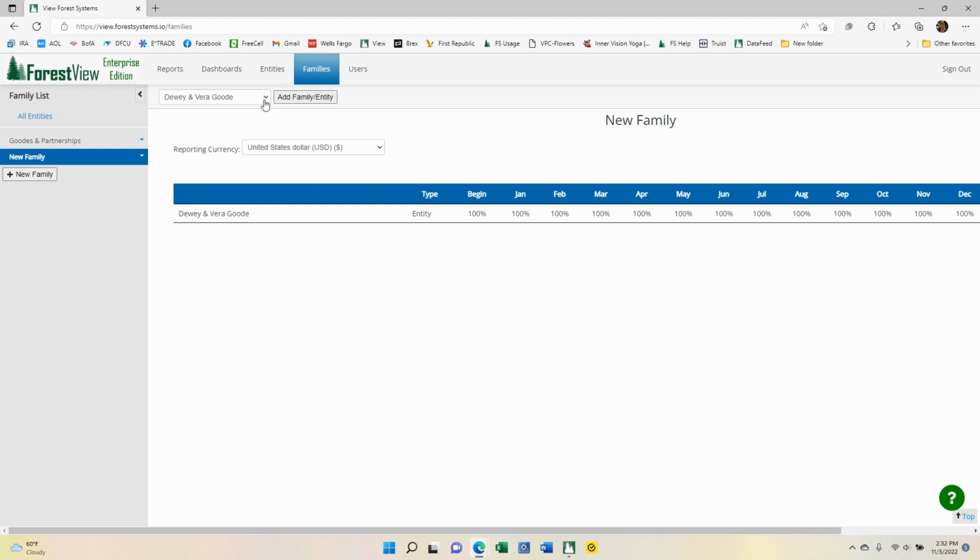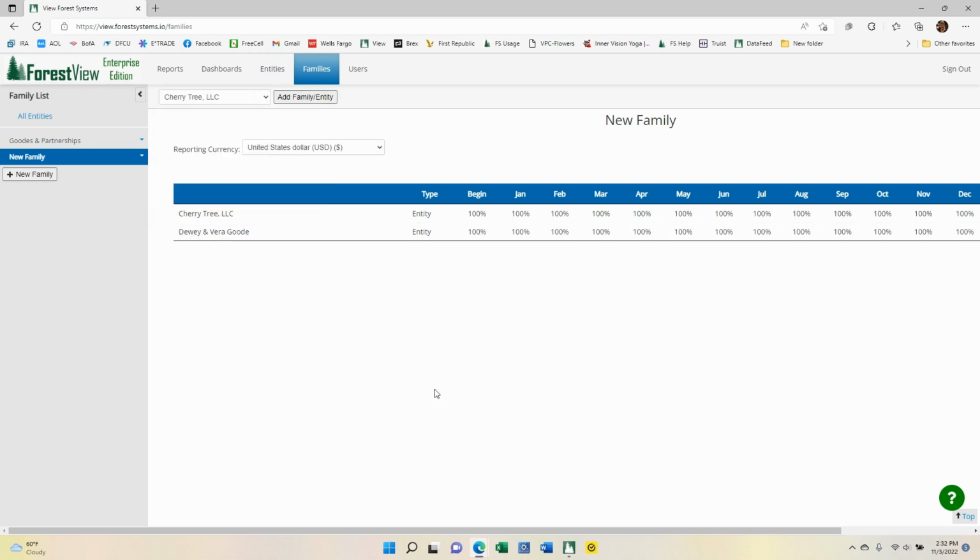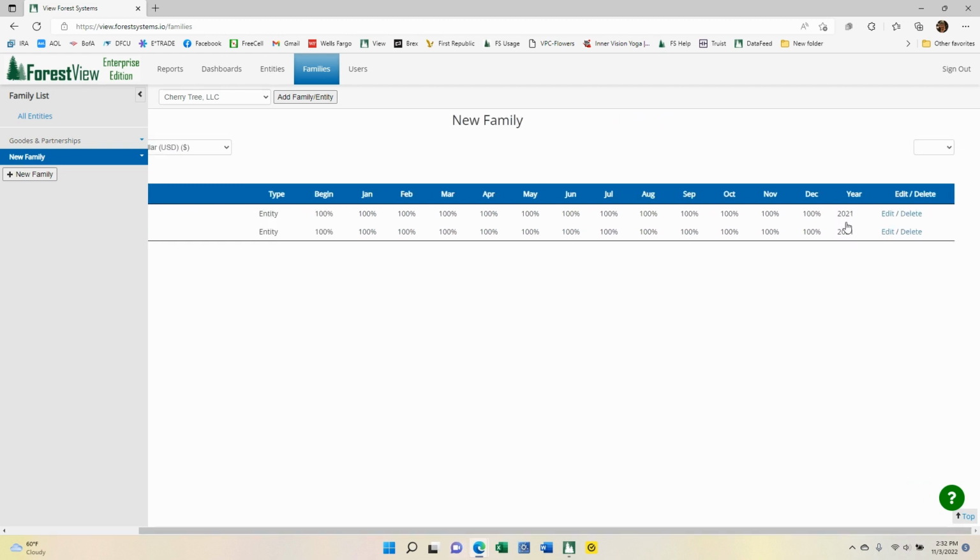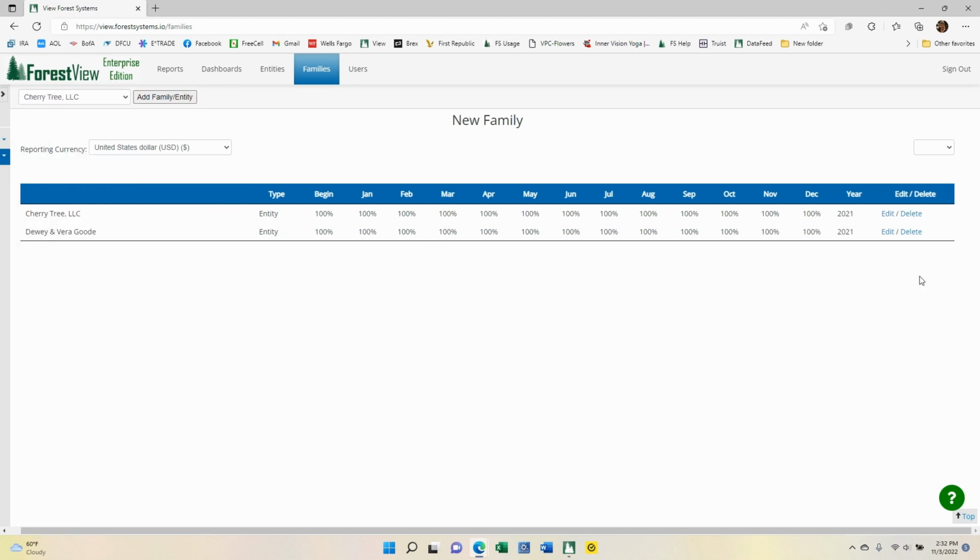I'm going to go ahead and add one more. I'm going to add Cherry Tree LLC. Both of these entities only have 1 year in their database. That year is for 2021. We can minimize the side menu so we can see the whole page.